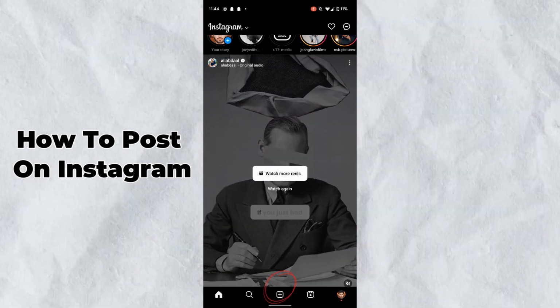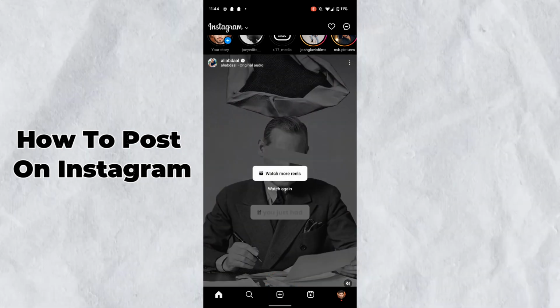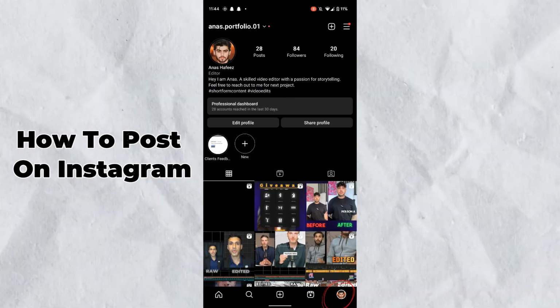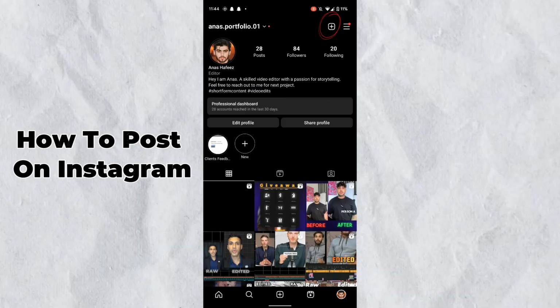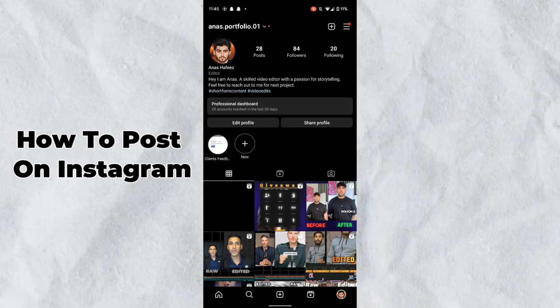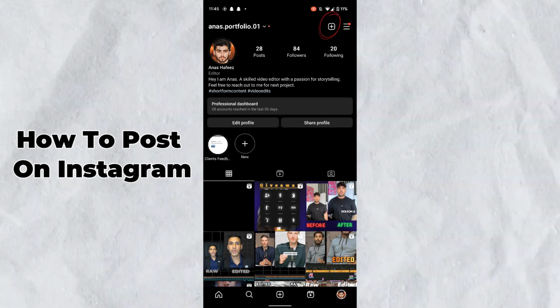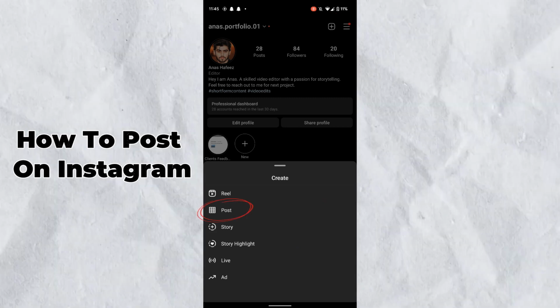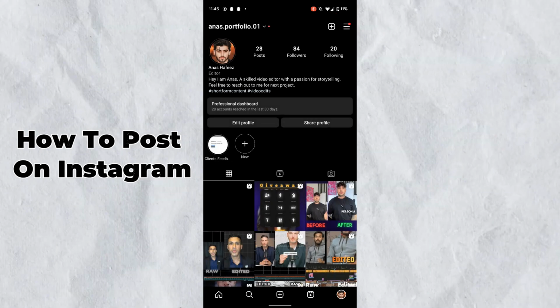which is at the bottom in the middle, or you guys can tap on your profile icon, which is below, in the right corner. So after tapping on your profile here, you guys will be able to see the plus button, which is at the left side of the options button, which is horizontal lines. So after tapping on that plus button, you guys have to just tap on the post, which is the second option.